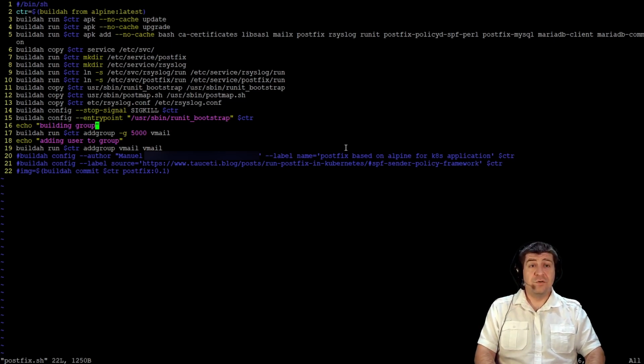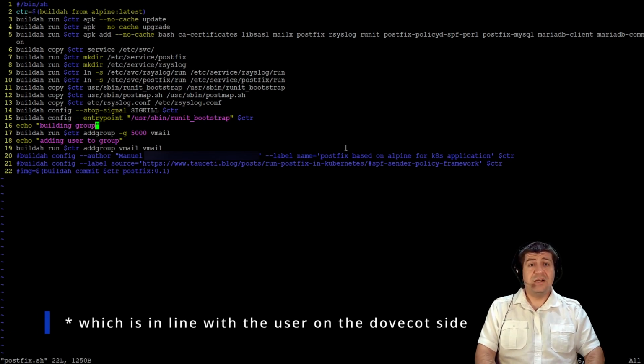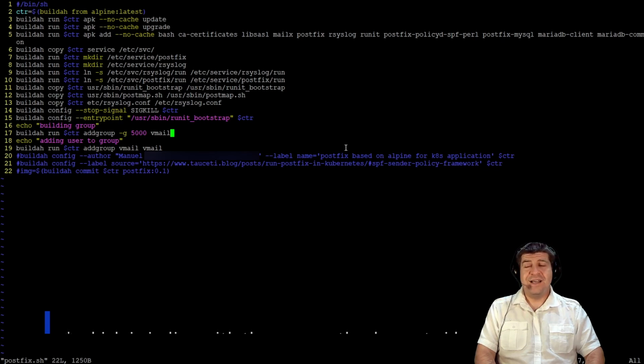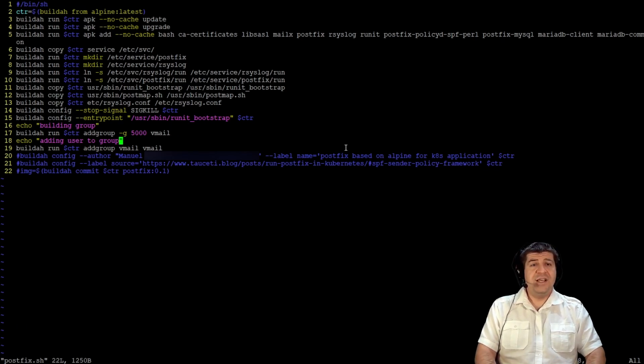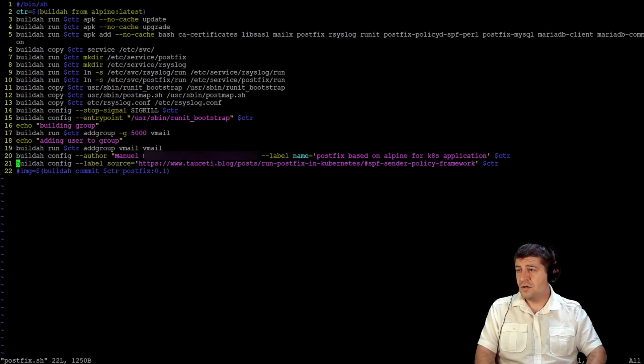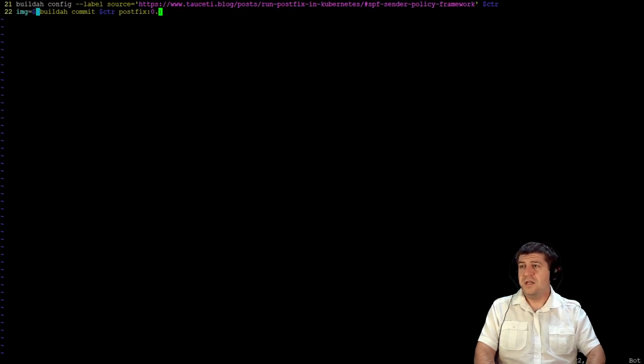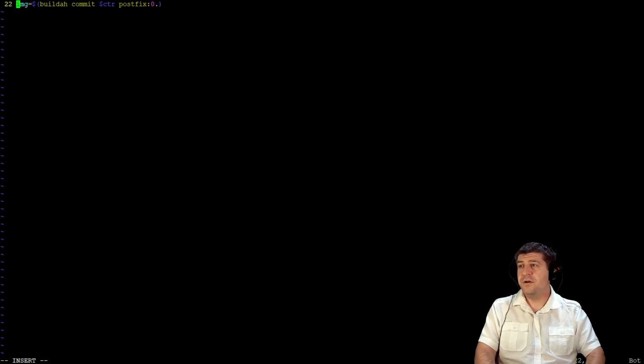As we are using a virtual user environment, I call this user vmail, or virtual mail. At first I create a group, and then I assign the vmail user, which is created as part of the Postfix installation, to this vmail group. Once that is done, I add some labels to the container and commit to the build. They are currently commented out, but we do want to include them again. And we can definitely increase the version number here.